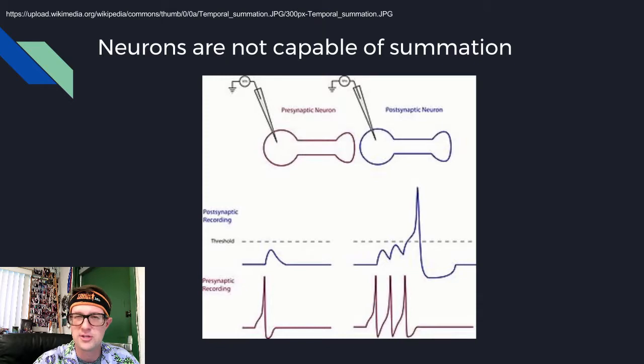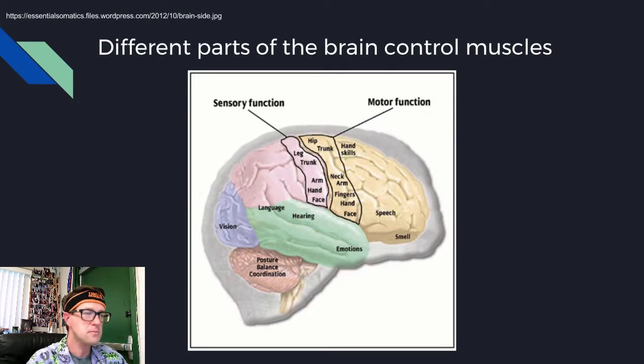That summation turns out to be the exact opposite of what we see in neurons. Neurons never add up. A depolarization is a depolarization. There is no big, there's no small. We can't make them more intense or less intense. They just are. This is in stark contrast with muscles, which can increase and decrease in their size. Neurons can't, muscles can.